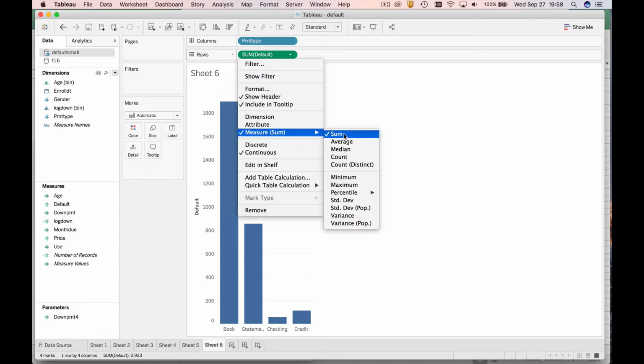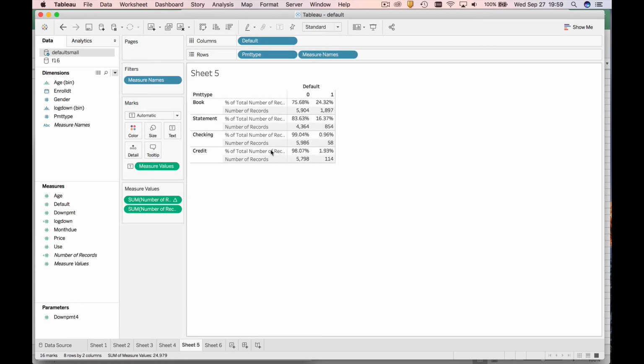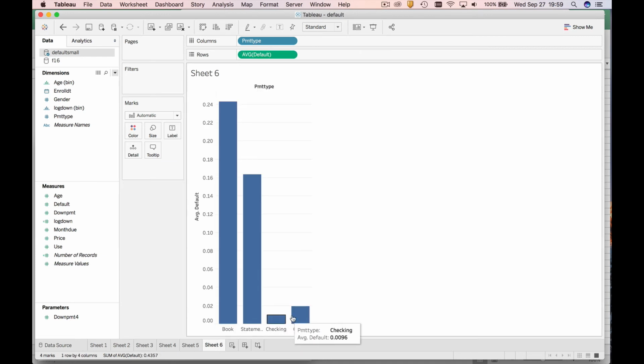All right, so this is a really good trick to know about. And now, instead of having a count of the number of people who defaulted, this is giving us the percentage. So that's actually 24% of the people who paid with book defaulted, and you got 16% of the people with statement who defaulted. You're going to see those numbers match up exactly with what we had on our crosstab. 1% and roughly 2% are the other two numbers, so here's your 1%, here's your 2%.